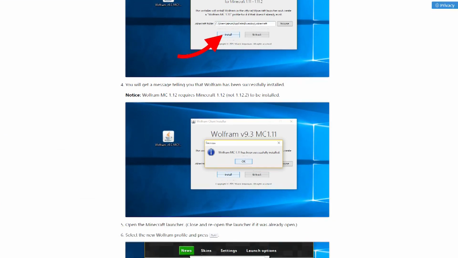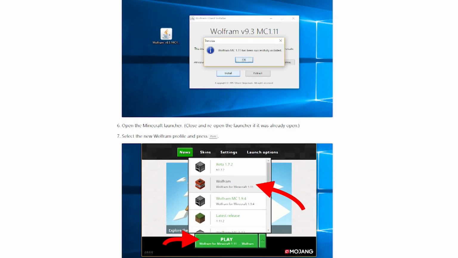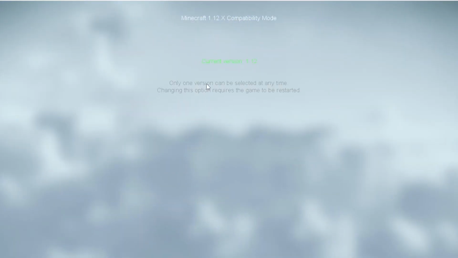The installer does not actually work with just Minecraft 1.12.2 installed, so you need to download and launch Minecraft 1.12 and then let the game load first. Once the client is installed, you can change the version to Minecraft 1.12.2 for most popular Anarchy servers.